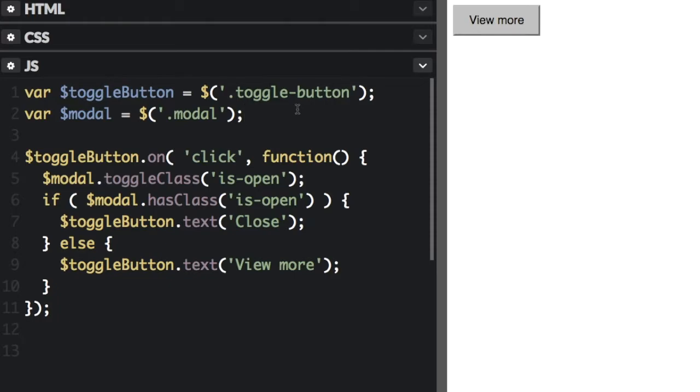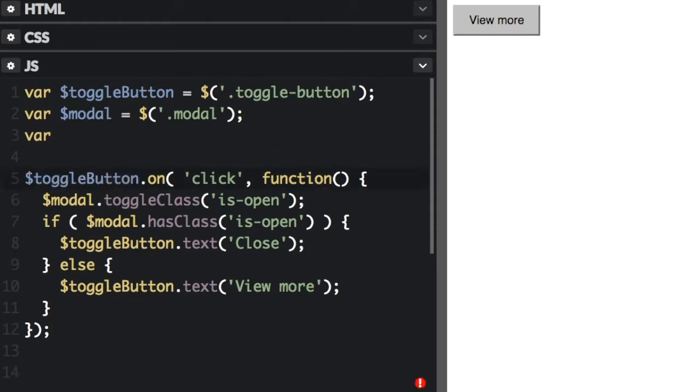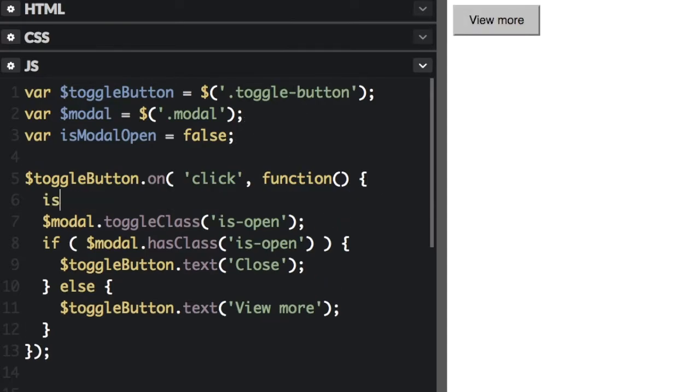We can do this with a variable. At the top, let's add a variable, isModalOpen, and set it to false. Within the click event callback function, we'll switch isModalOpen to its opposite, false to true or true to false. That's what the exclamation point is for. Now our program knows if the modal is open or not, so we can use the variable within the conditional.